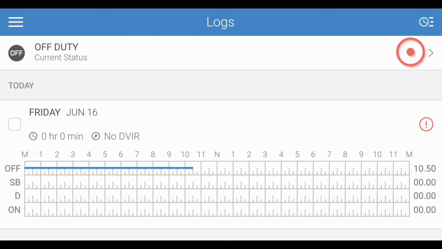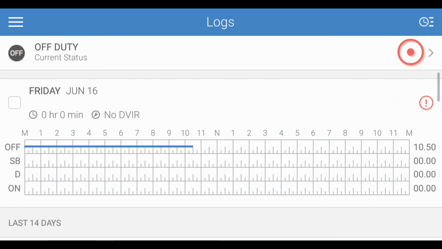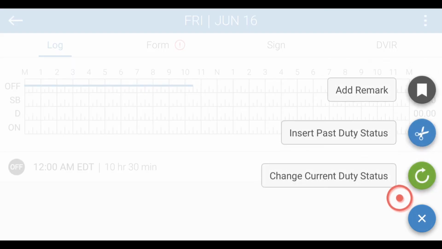Now let's say you started at 10 o'clock and you forgot to start your log. I'm going to show you how to back yourself up. You would hit the grid area. On the bottom right, there's a plus sign. You hit the plus sign, and then other tabs come up: add remark, insert past duty status, and change current duty status. For this part, we're going to insert past duty status, which is the scissor icon.